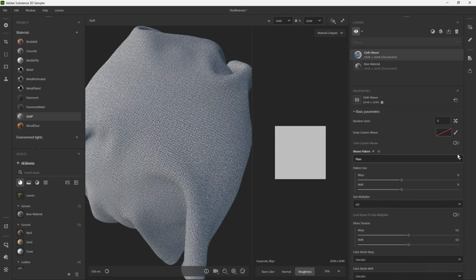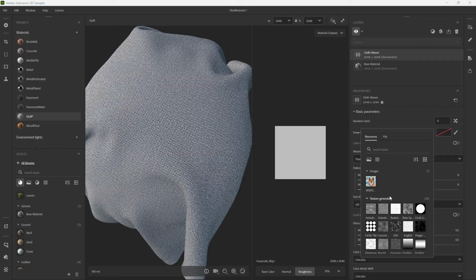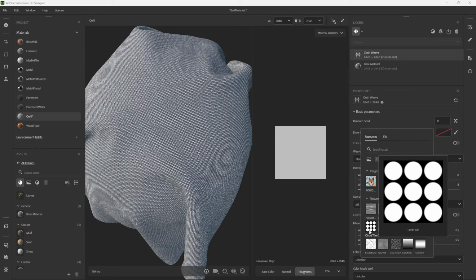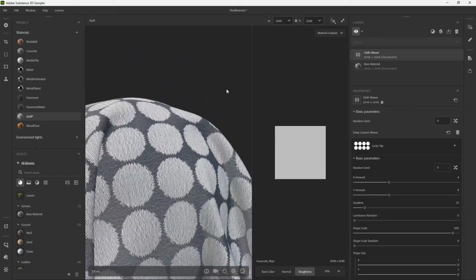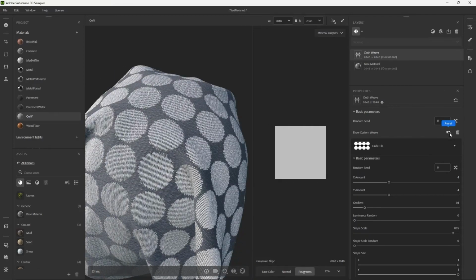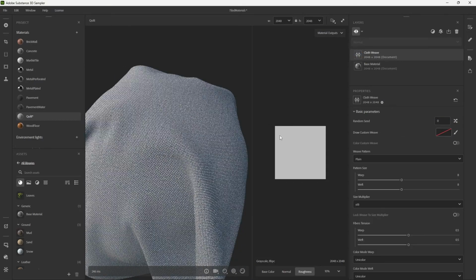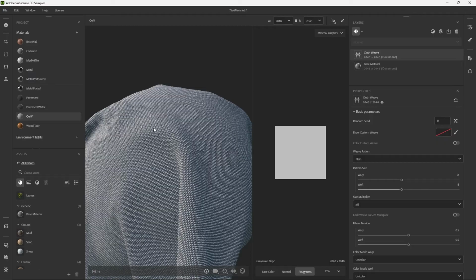I'm going to turn off custom color weave, and then under draw custom weave, I want to show you can also just use the generator. So I can turn on circle and it will generate circles. It's literally any mask you want. So I'm going to remove that.